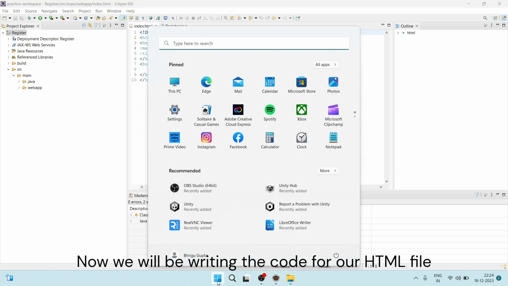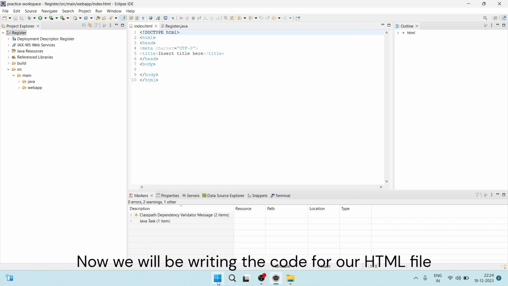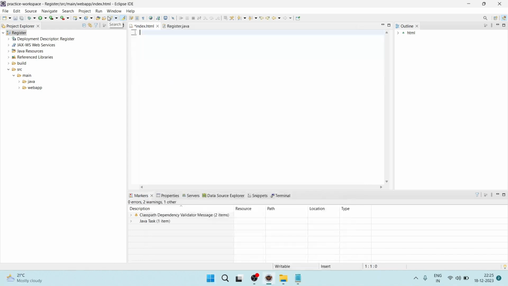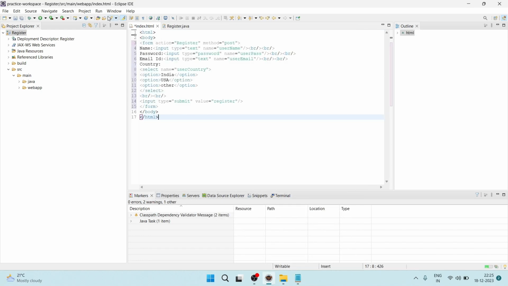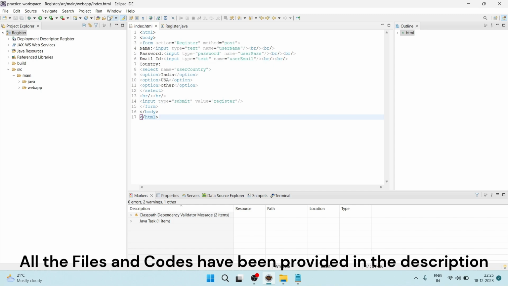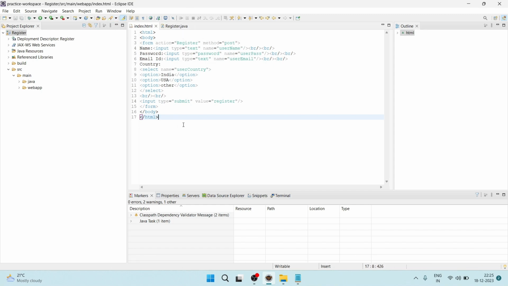Okay, now we'll be writing the code for the HTML file. Since it was a lengthy code, I've just copy pasted a basic input form. You can customize this code with CSS and more of the HTML, but these files will be available in the Google Drive. If you wish, you can copy the same.